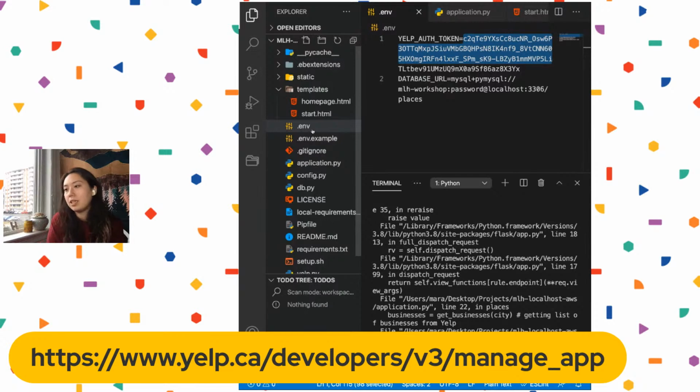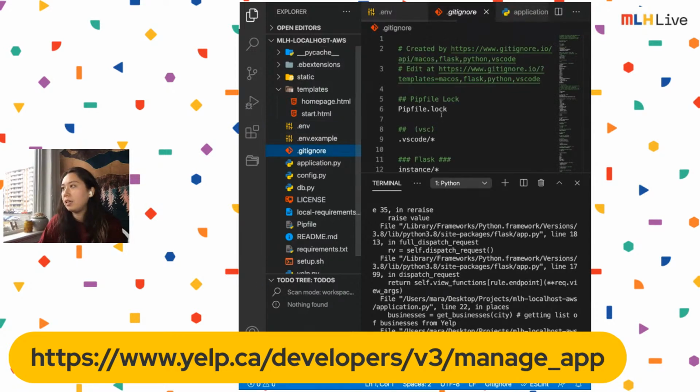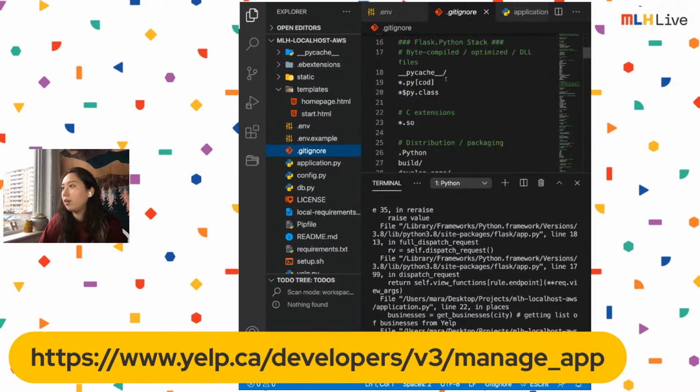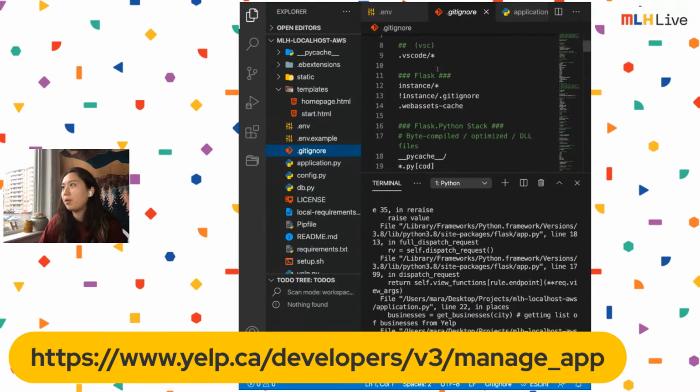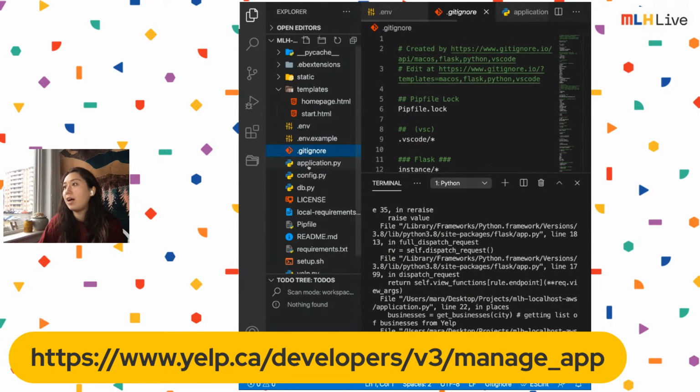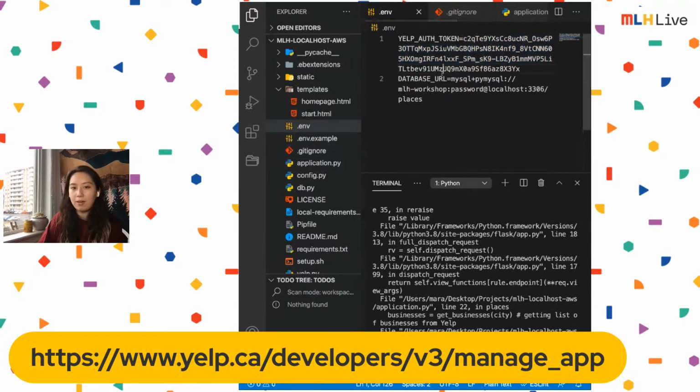So that dot makes it hidden. It's also going to be in the gitignore. There are going to be a lot of things in there, but you want it in your gitignore file so that you don't push it. When you put it in your gitignore file, GitHub knows not to push it. We have not put the secret access key anywhere yet, so don't worry about that yet.